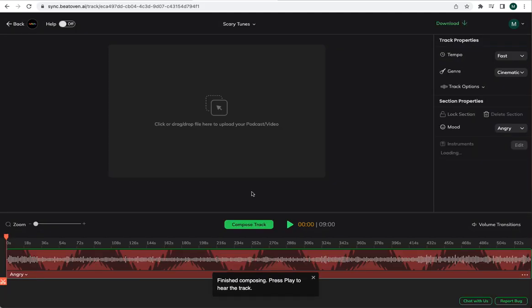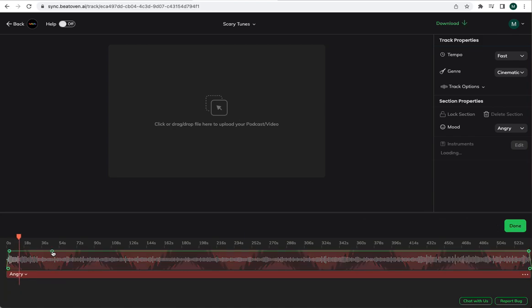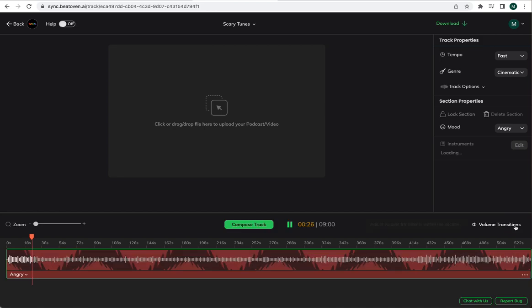So here we go. It says finish composing, press play to hear the track. So I can go ahead and select play right here. And here's the track, and we can see 522 seconds. We can scroll over a little bit. You can see here it's 9 minutes. We can have volume transitions. So if we want to go up and down, it's actually very easy to use this timeline and transitions. And then we can go ahead and click done.